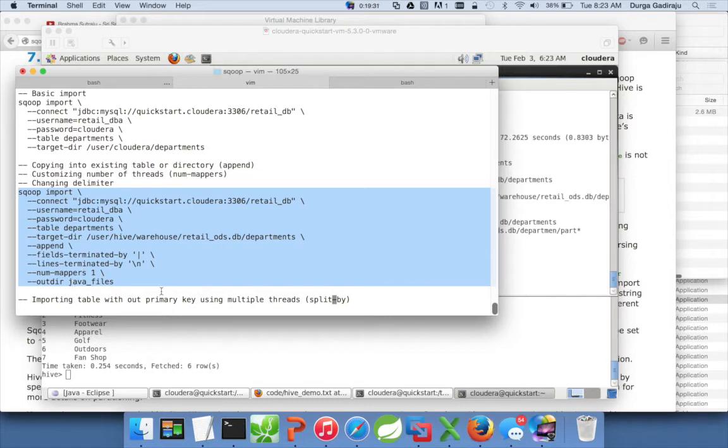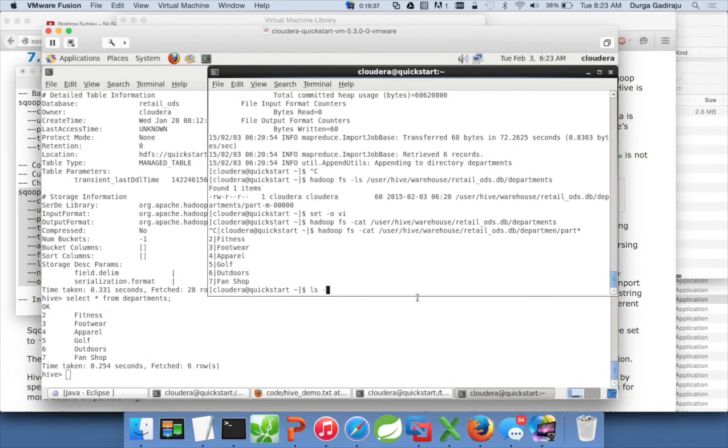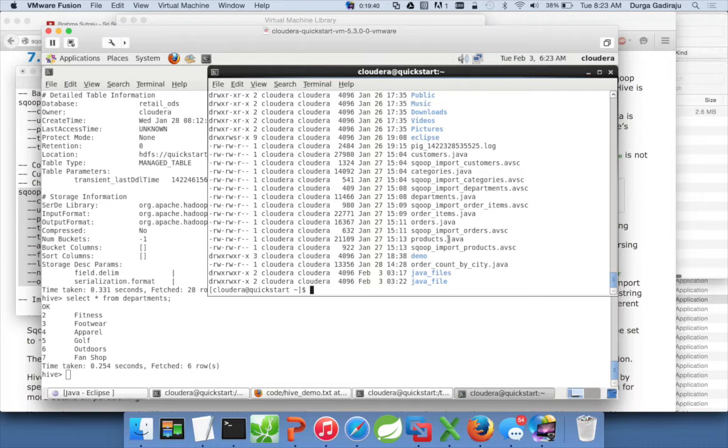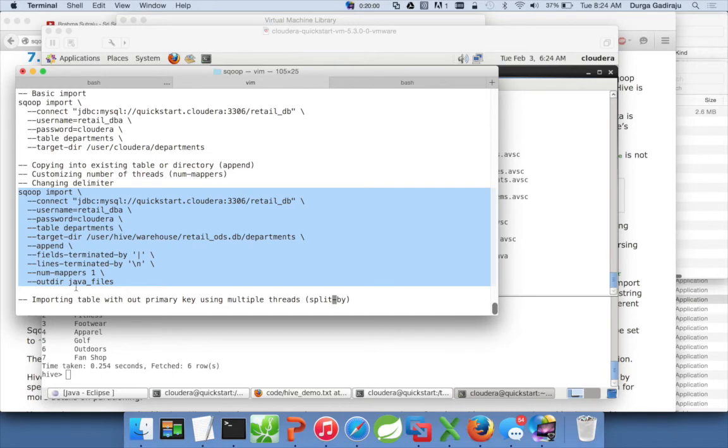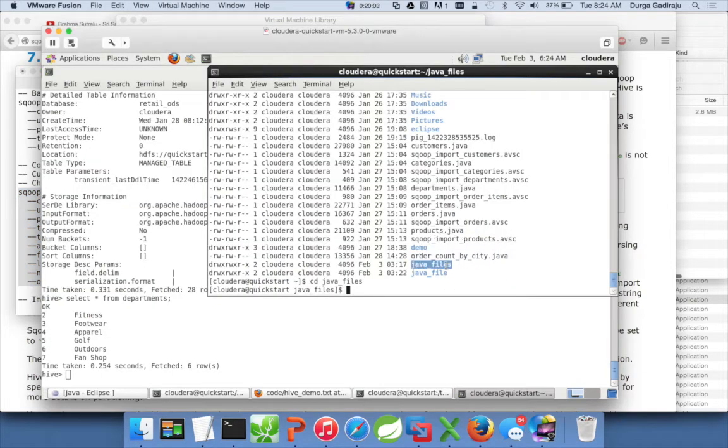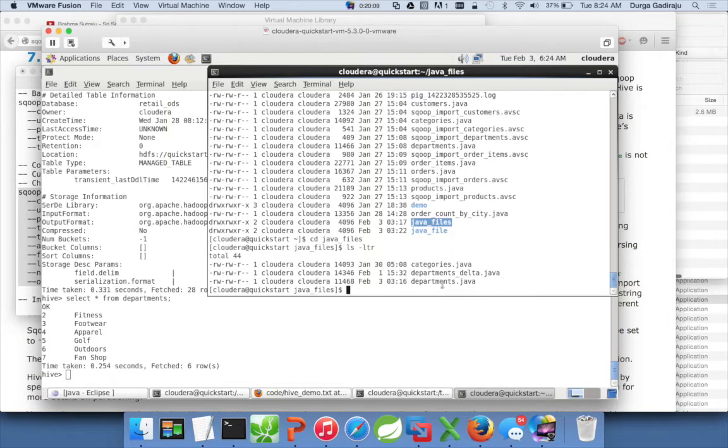And let me explain what these Java files under outdir are. When you run the Sqoop import, if you do not specify an out directory, then for every table you are trying to connect to, it will create this .java file. It is nothing but a plain old Java file. In this case, I'm redirecting those files into the java_files directory by specifying outdir. It will create a directory, and then you can look at the respective Java file related to the table which we have imported now.